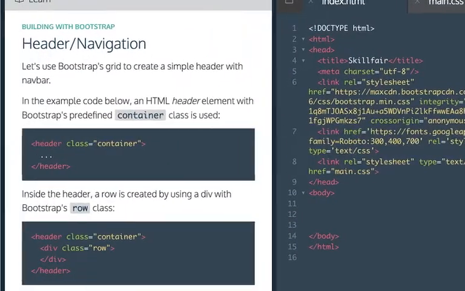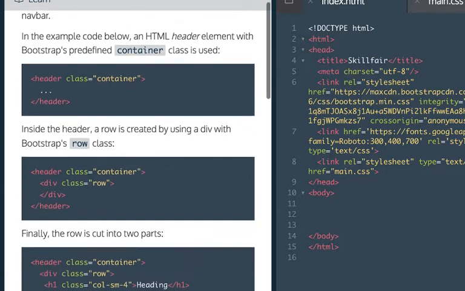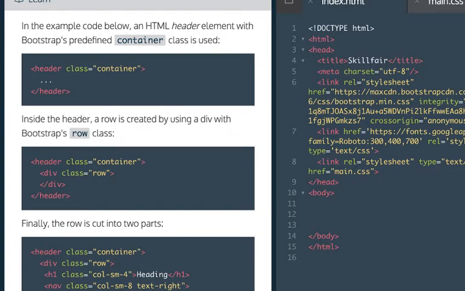Header/navigation. Let's use Bootstrap's grid to create a simple header with navbar. In the example code below, an HTML header element with Bootstrap's predefined container class is used. So here they create a header with a class of container. Inside the header, a row is created by using a div with Bootstrap's row class. So here we have our header, and inside we put a div with class row. So picture this, we have our container, and inside that container we're going to have a row.